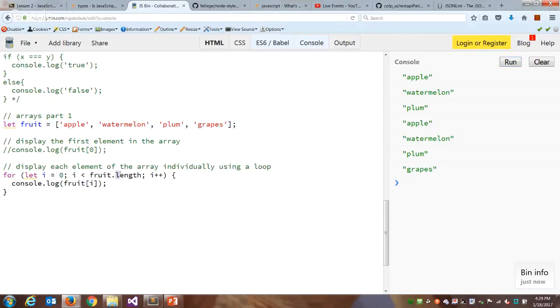This length is also case sensitive. If I run it with a capital L, I get nothing. No error, but that doesn't evaluate to 4. So that has to be lowercase for JavaScript to know what it is.